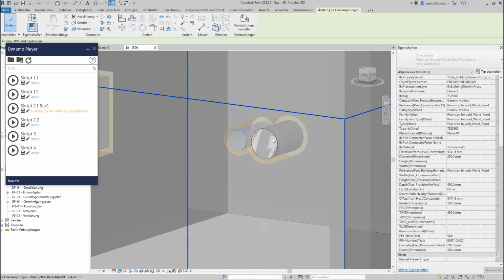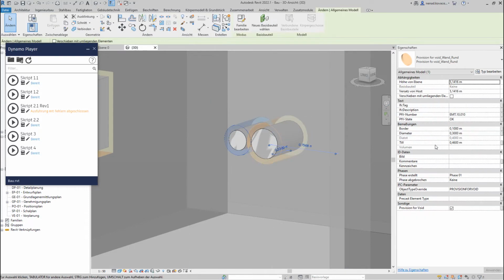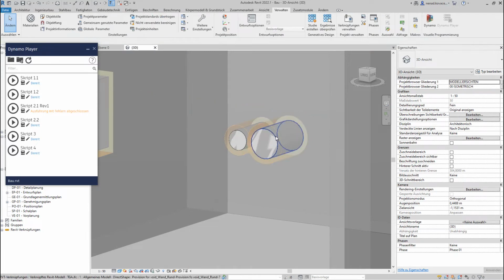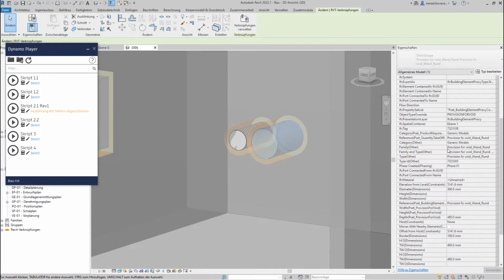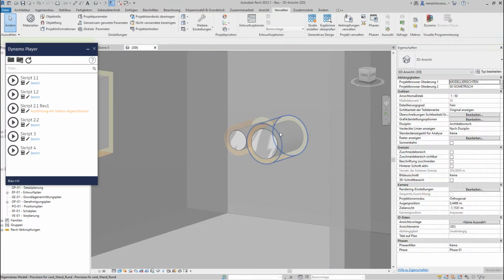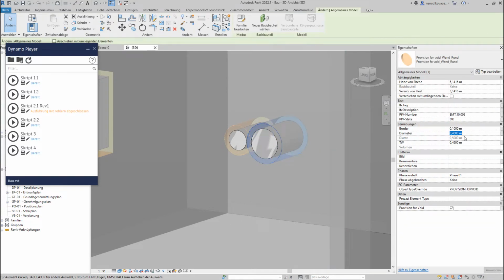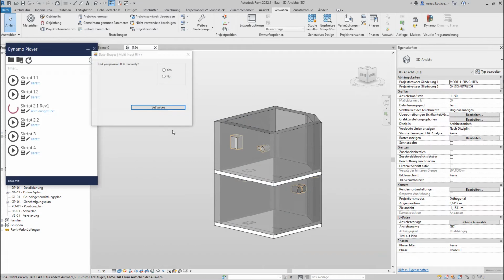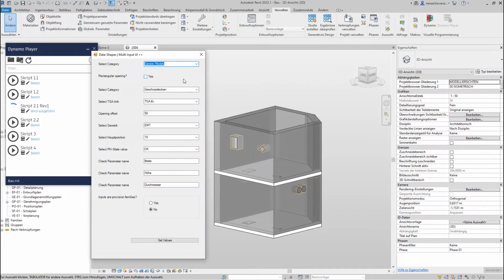Diameter is 200, and our element is 300, 50 millimeters offset per side. We can change that. This is a 300, and the dimension of our elements is 400. Okay, now we need to create the same elements against the floor. So it's a generic model versus floor, same link.